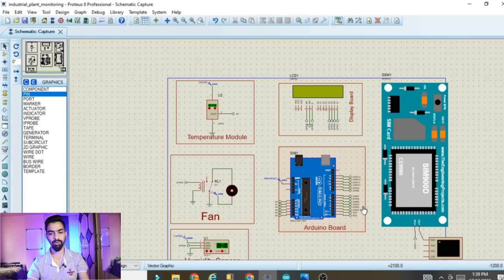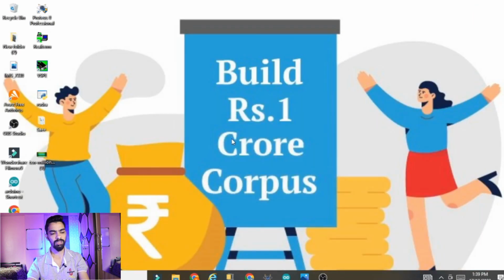Okay, now we will see how to design this project on the Proteus software. First of all, you require Proteus 8.9 software. I use Proteus 8.9 software. If it works on your other software, well and good. If it does not work, then you should use Proteus 8.9 software.